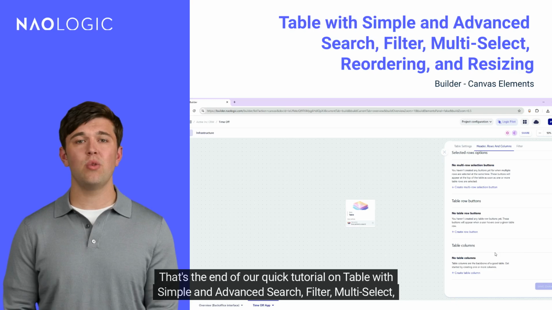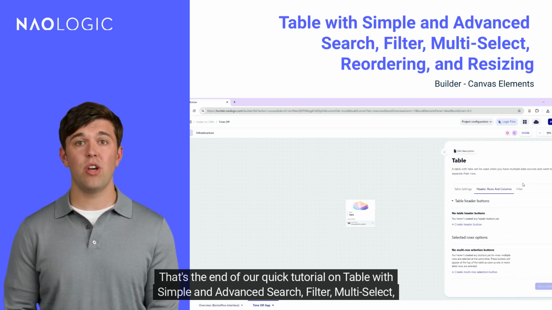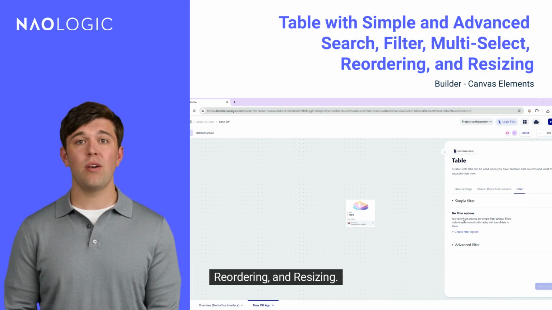That's the end of our quick tutorial on table with simple and advanced search, filter, multi-select, reordering, and resizing.